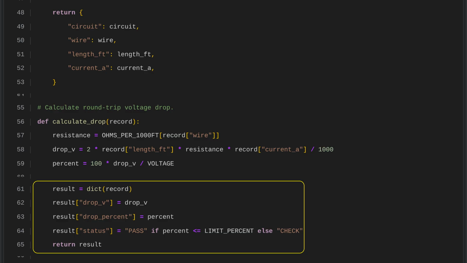The process makes a copy of the original record so the source data stays unchanged. It then adds the voltage drop, the drop as a percentage of total voltage, and a circuit status. The status is marked as passing if the percentage drop is within the allowed limit, or as needing a check if it is not.